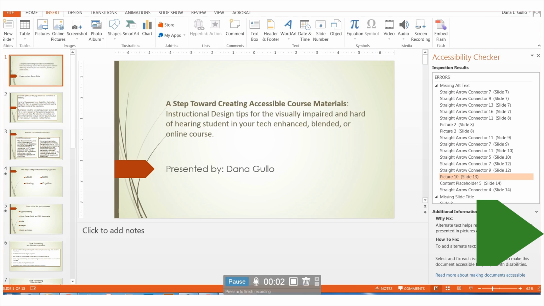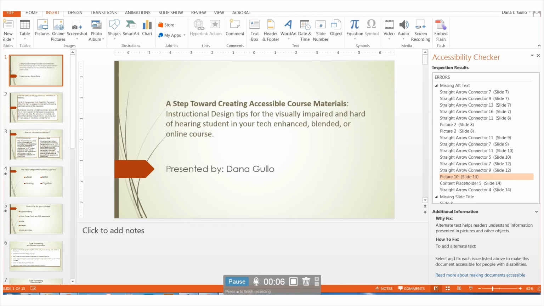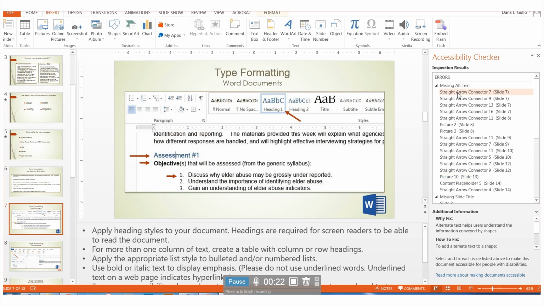Hello and welcome back. In this video, we're going to concentrate on actually getting in there and fixing some of these areas where we're getting errors. So we already ran an accessibility check on this, and these were the errors that popped up. As I mentioned in the last video, we had a lot of these straight arrow connectors. So I'm going to click on the first link. Again, clicking on these links will jump right to the particular slide and the issue that you're having with accessibility.